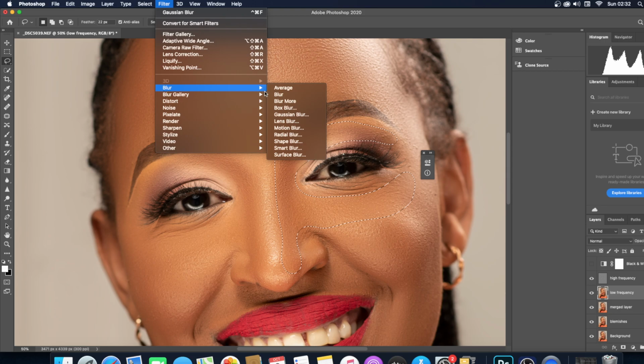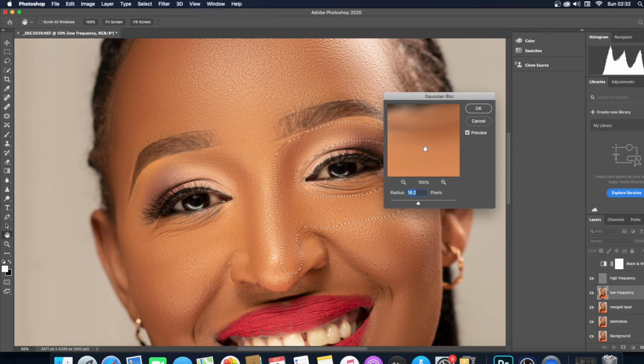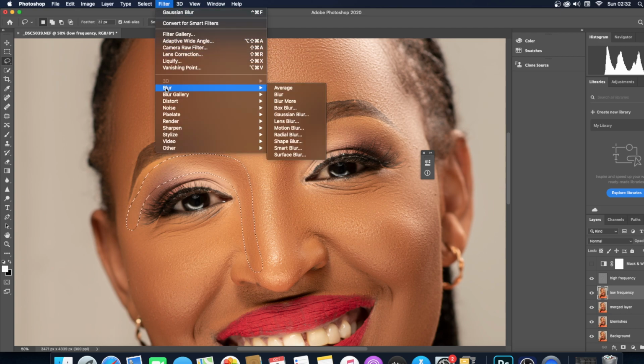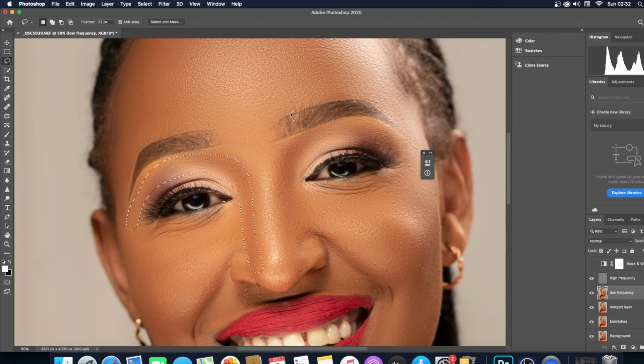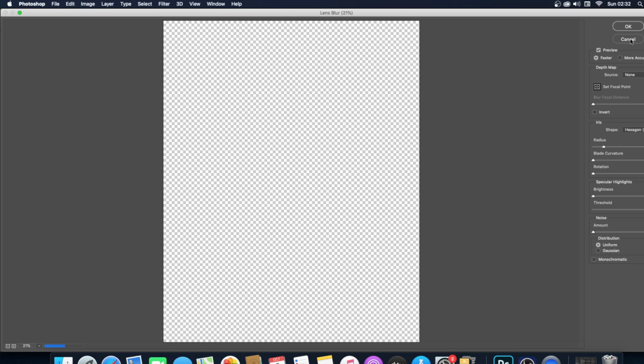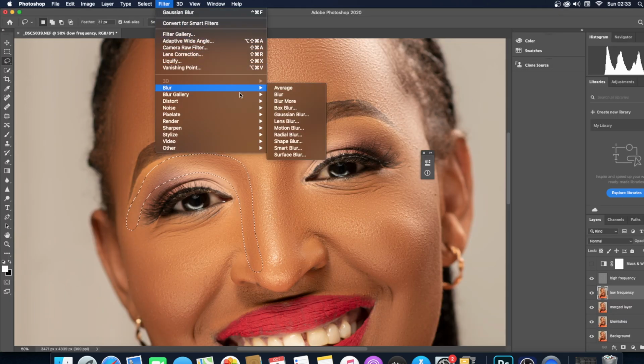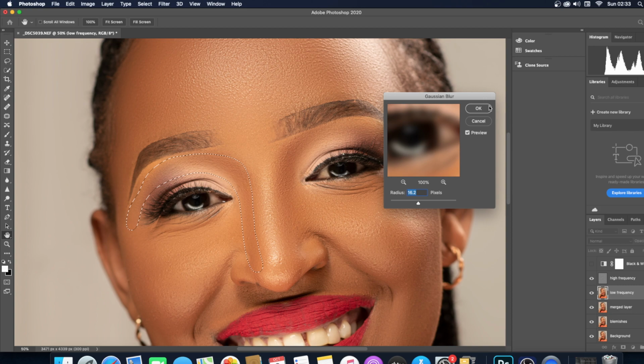Then filter, blur, Gaussian blur. Then say okay. Like this right here, like this. Filter, blur, Gaussian. Sorry guys, I just pressed the wrong blur, it's called lens blur, and I don't want to use that. I just go to filter, then blur, then Gaussian blur. Yeah, I guess 16 is okay.